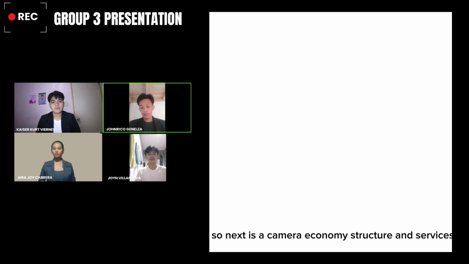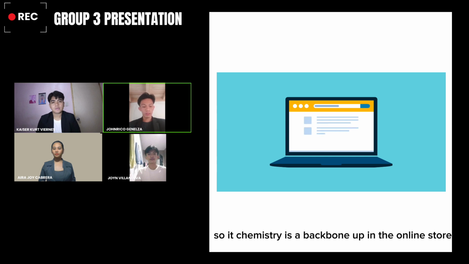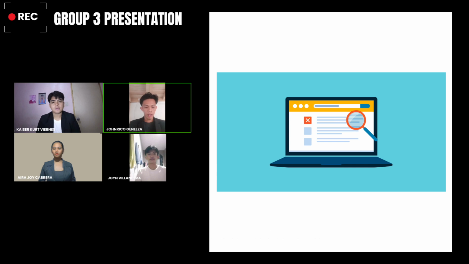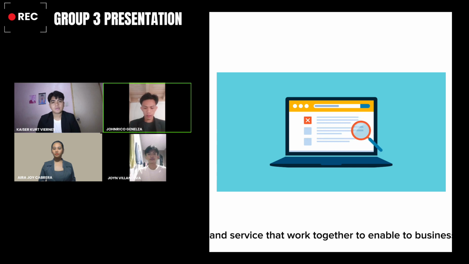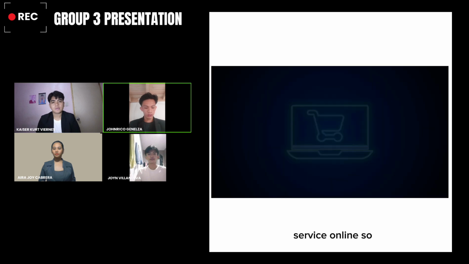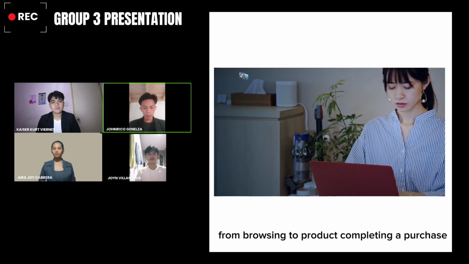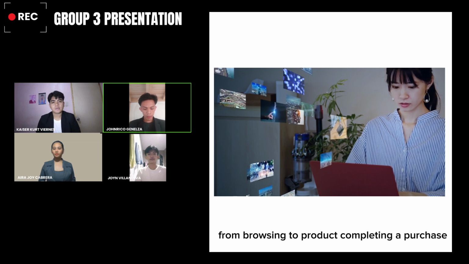So next is e-commerce structure and services. The e-commerce structure is the backbone of any online store. It is the complex network of hardware, software, and services that work together to enable a business to sell products and services online. Imagine it as the invisible machinery that powers every aspect of your online shopping experience, from browsing to completing a purchase.